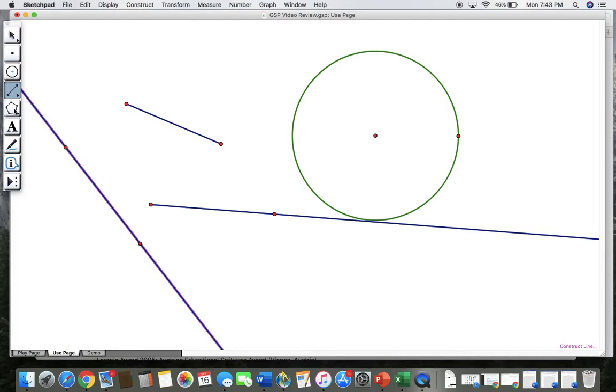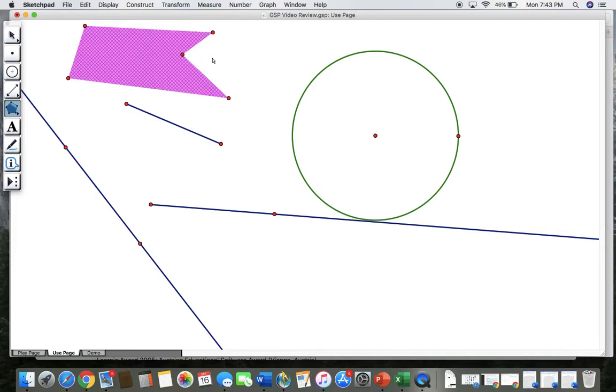Next we have the shape function. When you first click on the shape function, you have the option to make as many sides to the shaped figure as you would like. As long as you keep clicking, it will keep going. When you want to finish it, you click back on your original point.